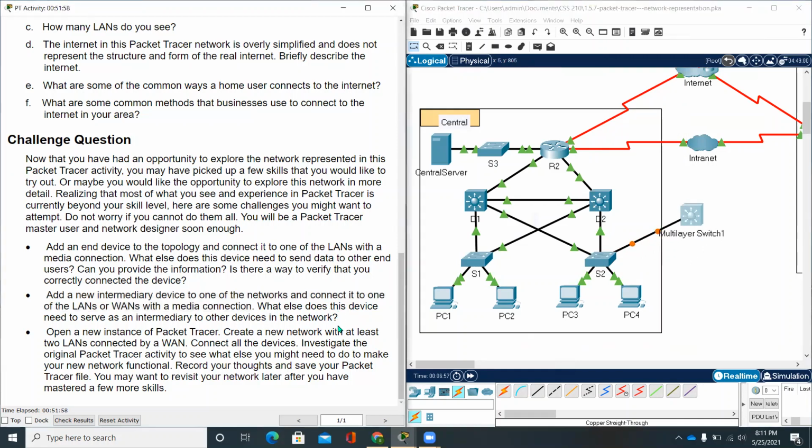So it is connected. What else does the device need to serve as an intermediary to other devices in the network? So it may need some configurations. So it has to be given from your organization because you have to match the requirement of the network.